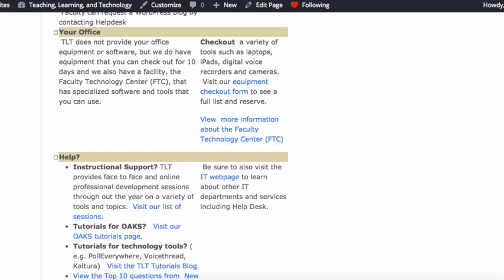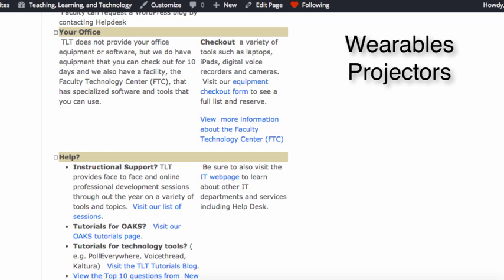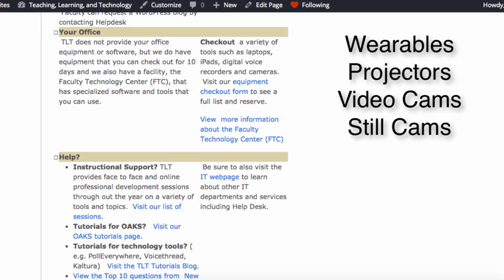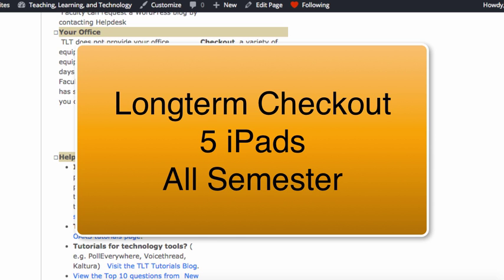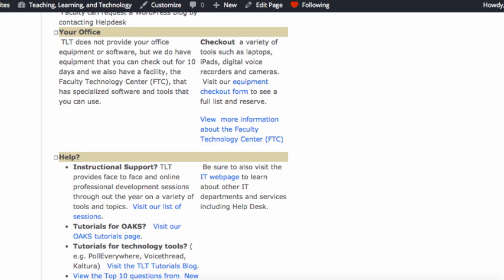Some of our checkout equipment includes many wearables such as Google Glasses and Google Cardboard. We also have projectors, video cameras, still cameras, tripods, iPads, and laptops. We also have iPads available for long-term checkout, so any faculty member can check out 5 iPads for an entire semester. Other than that, your time is 10 business days.